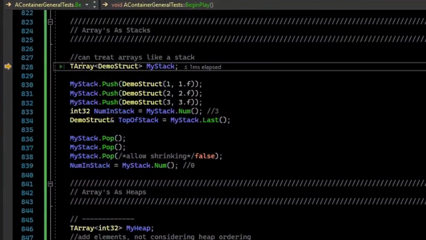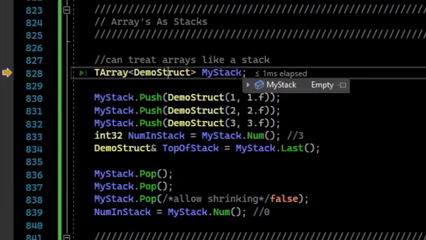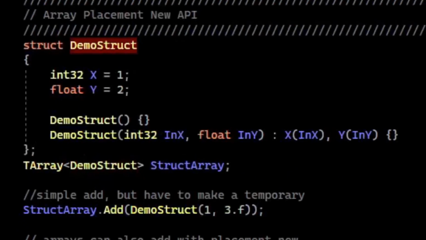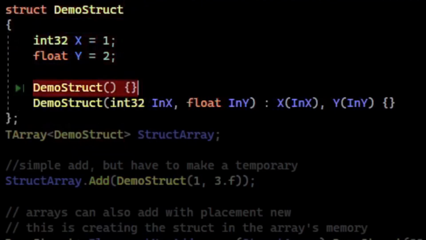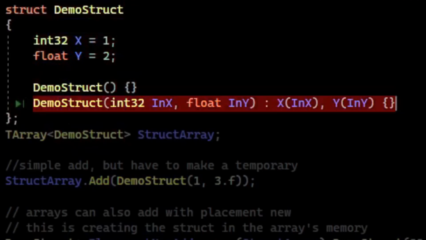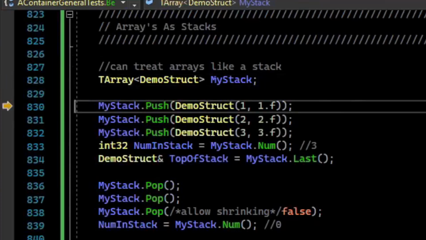You can also use TArrays as if they were a different type of data structure. So I have a demo struct, which is really just a struct that has two values, an x and y of different types, and a default constructor, and a constructor that lets you specify the int and the float. We can treat an array like a stack, so I'll create a new array, call it my stack.